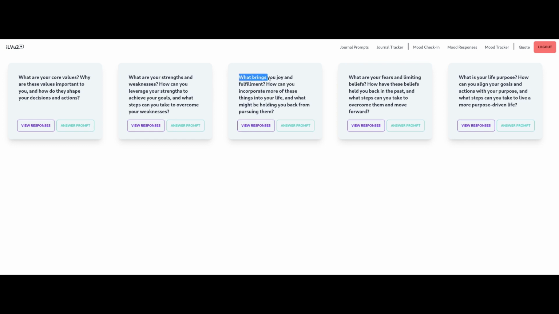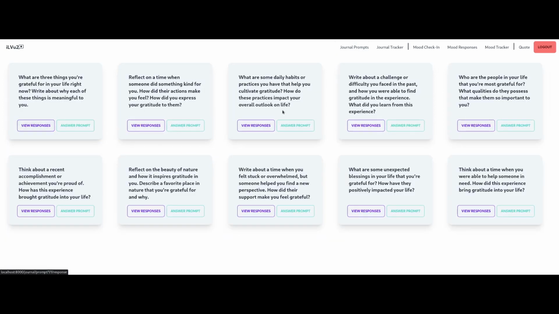This one says, what brings you joy and fulfillment? How can you incorporate more of these things into your life, and what might be holding you back from pursuing them? What are your fears and limiting beliefs? How have these beliefs held you back in the past, and what steps can you take to overcome them? There's just a bunch of different prompts like that. And if we go to journal prompts and go to gratitude, we can see more.